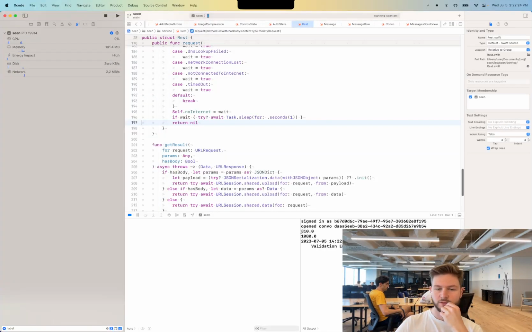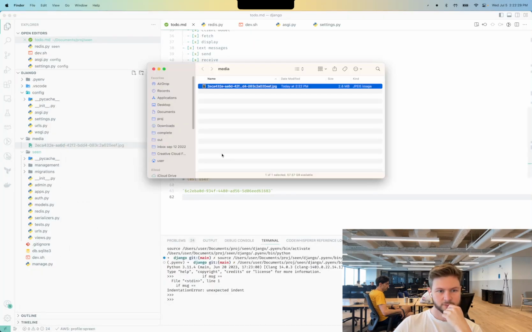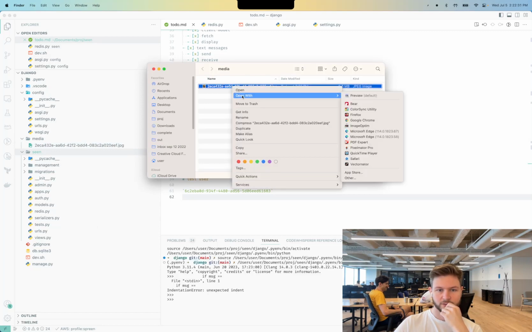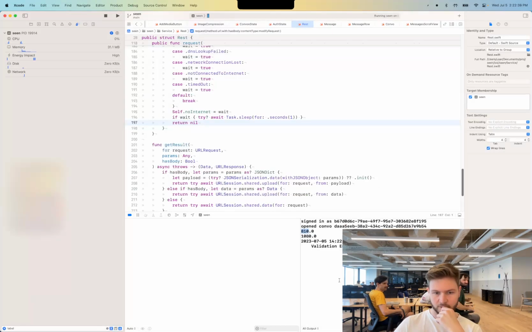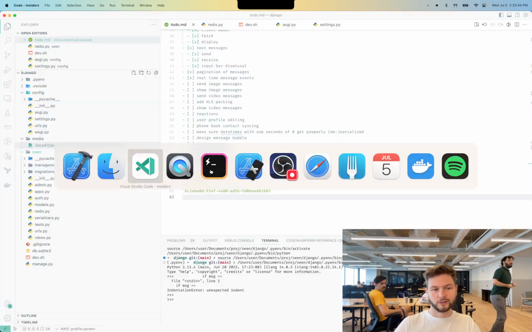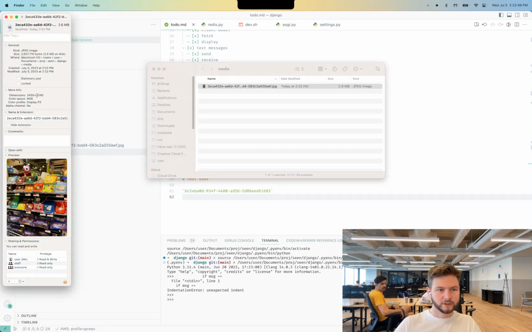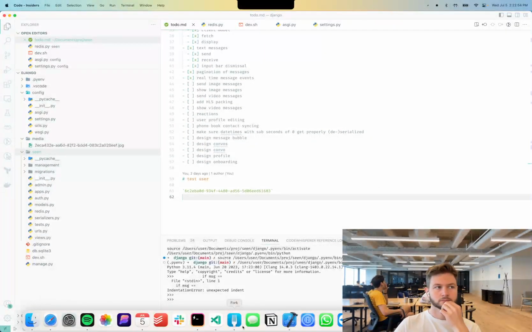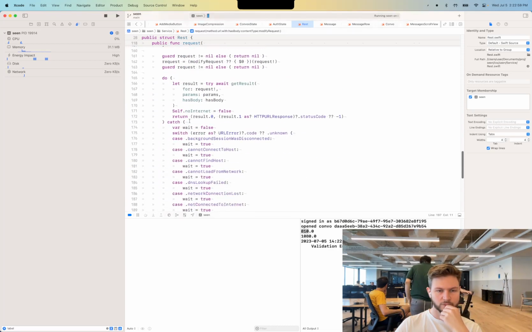It should be 1080. But the real file is way bigger because of the scaling factor. So we have 1080. I think the scale factor is probably 3. That's my understanding. So it's probably exactly 1080 times 3. Which is a bit frustrating.